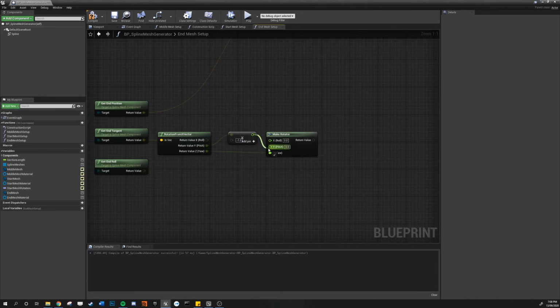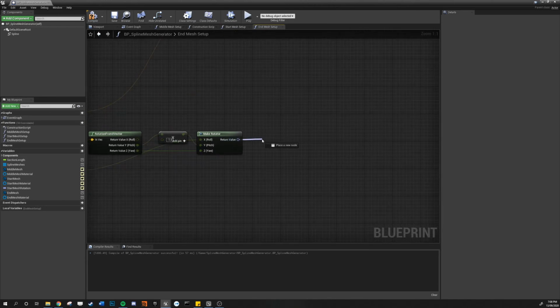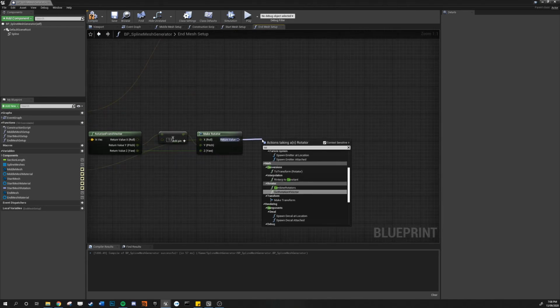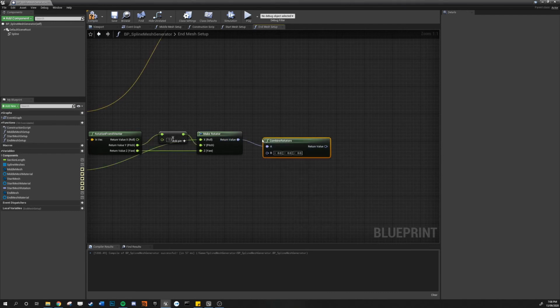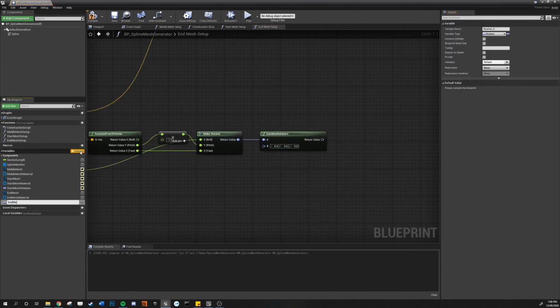Not going to super go into why we have to do that. And our roll is going to come from our get end roll. And then, same as our start mesh, we're going to combine rotators. We're going to add a new parameter. We're going to call this our end mesh rotation.